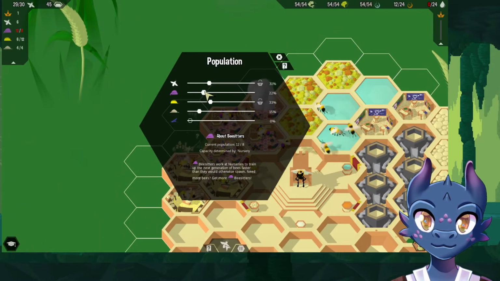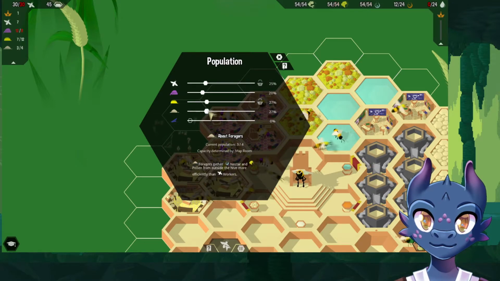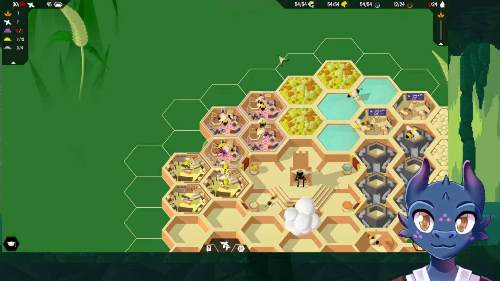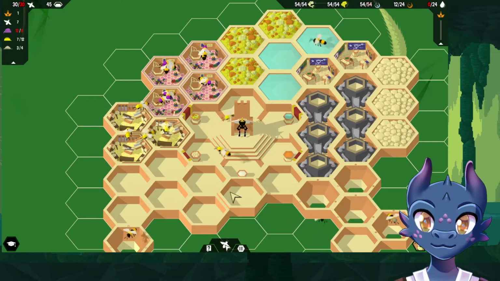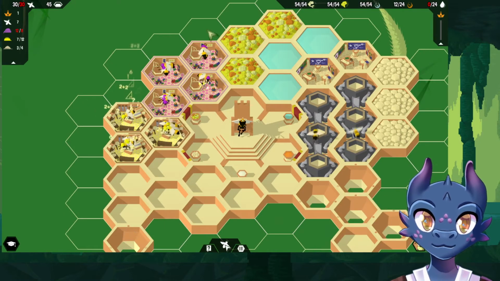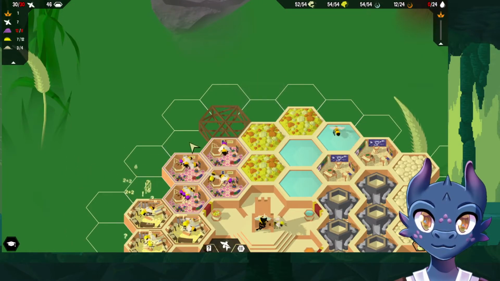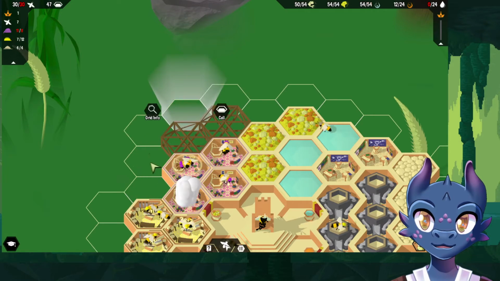You know what? We'll just do that for now. You know what? Those look like good numbers. Those are how numbers work, probably. More nurseries gives us a higher bee cap too, right? So let's slam some of these down.